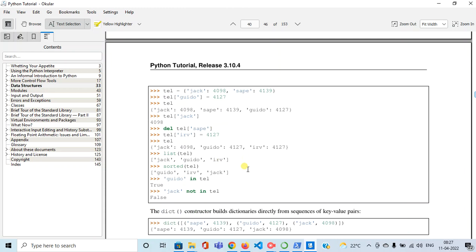Now let's look at dictionary, another kind of data structure. It will have keys and values, like Jack and its value. So you say tel['guido'] = 4127. So you are adding Guido to tel. Now it gets grown like this. If you say tel['jack'], we print the value corresponding to key Jack, that is 4098, and that gets printed.